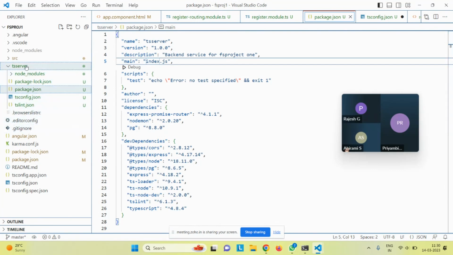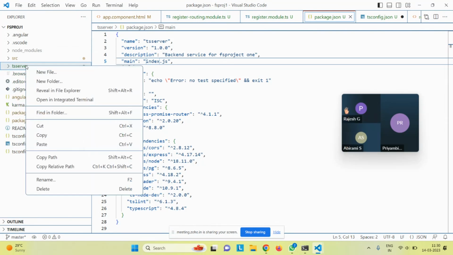So I create a file now. I don't create a JS file. I'll create an index.ts file.